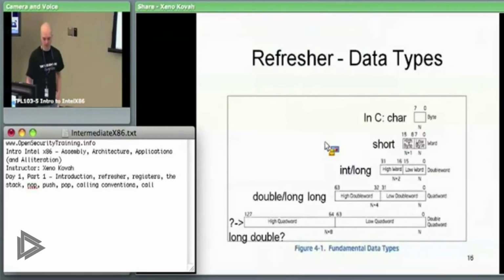So now we're going to do a couple of refreshers quick so that we're all on the same page here. This picture is taken from the Intel manual. They're fundamental data types. What Intel calls a byte, you may call a char in C. Not a car. People who say car, they're messed up. It's a char. A byte is a char.